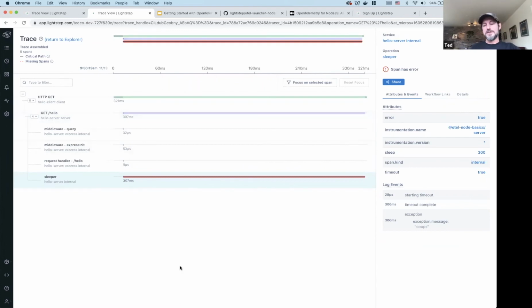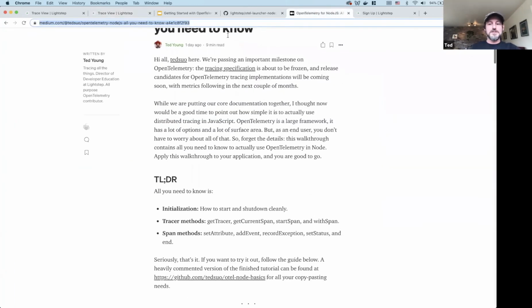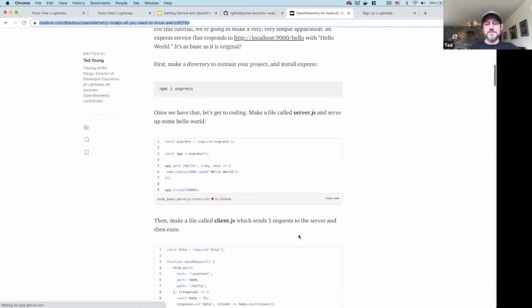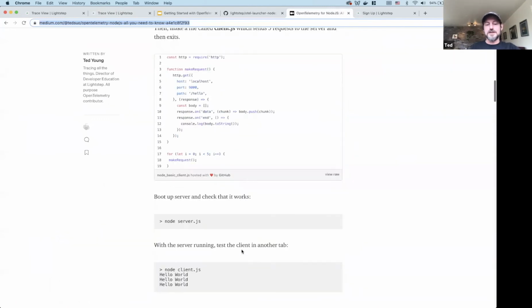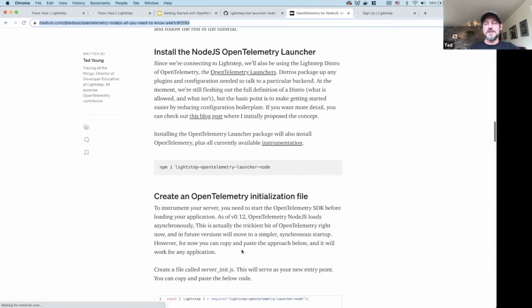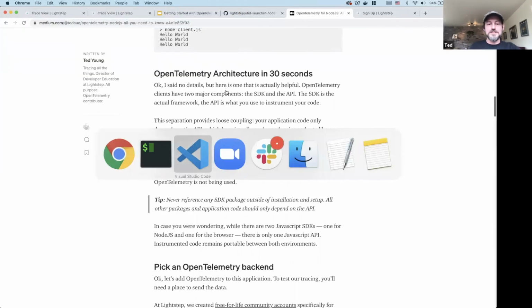Yes, this session is being recorded. This was just asked, so you'll get a link to this session after the fact. Also, this blog post that I wrote covers all of this same information. It will walk you through actually setting up the code in detail. I don't want to make you wait while I type all this in.